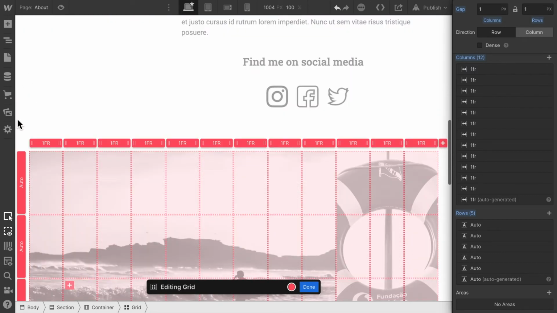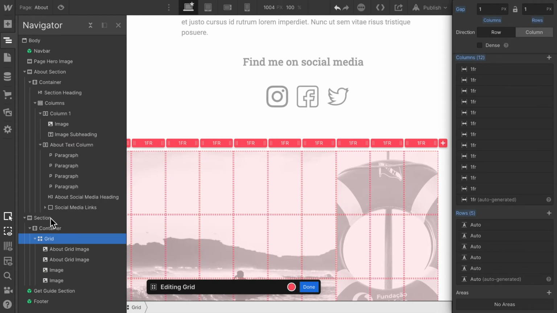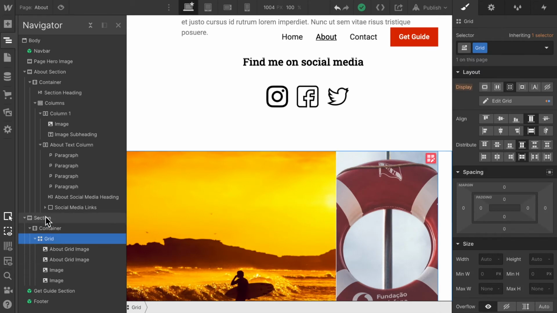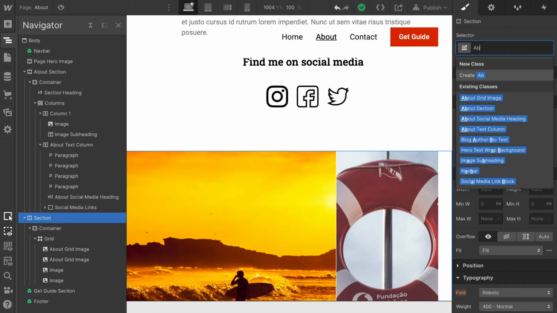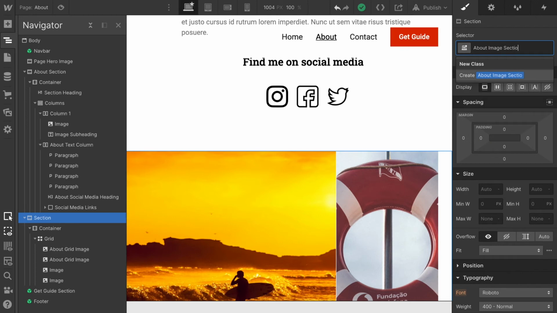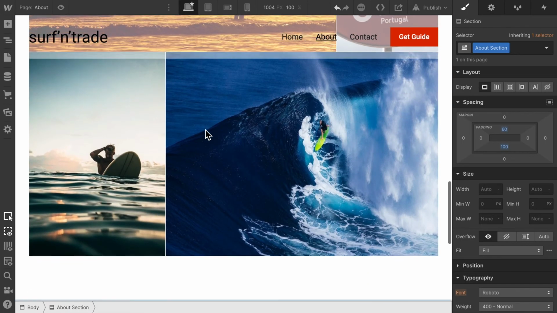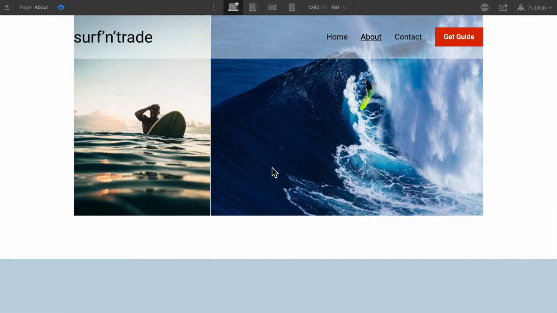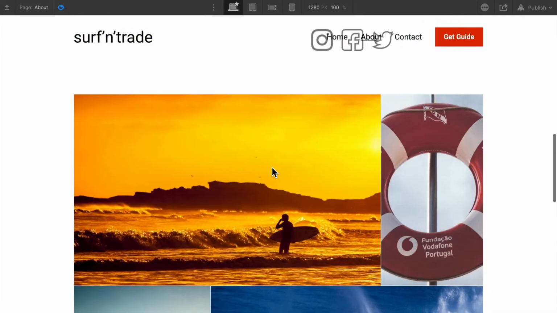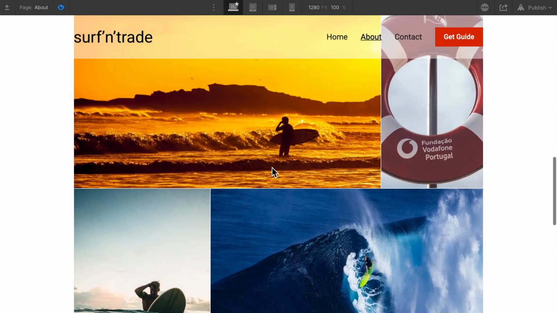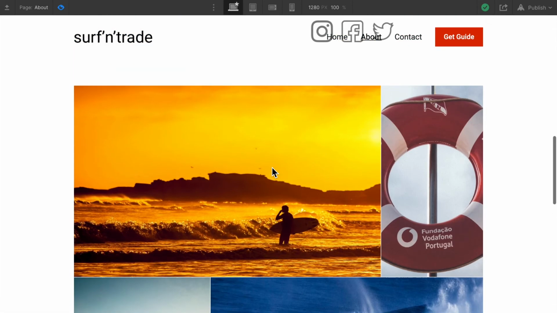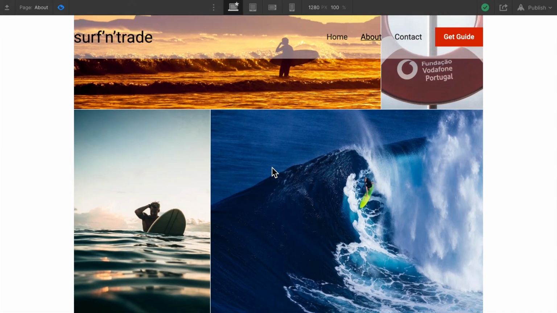All right, let's add some more spacing on the page, and then I'm going to add some padding of 100, and let's preview this all. There we go. So this is how you add a grid system which you can easily adapt depending on what images you want to display.